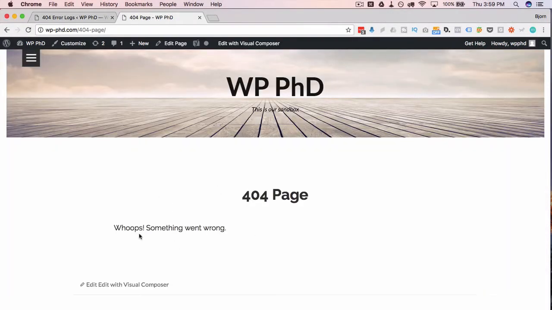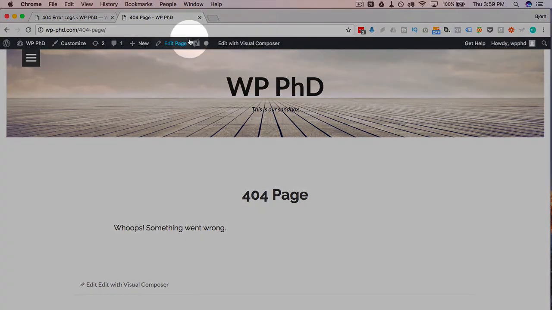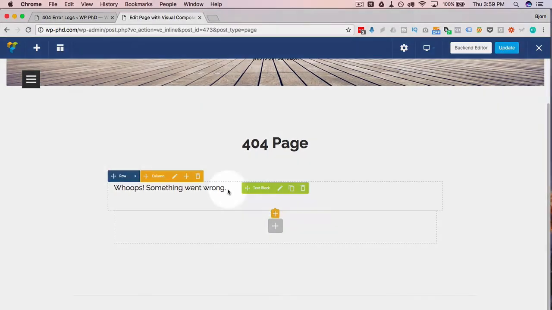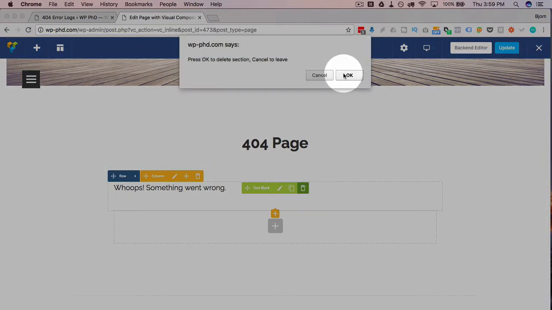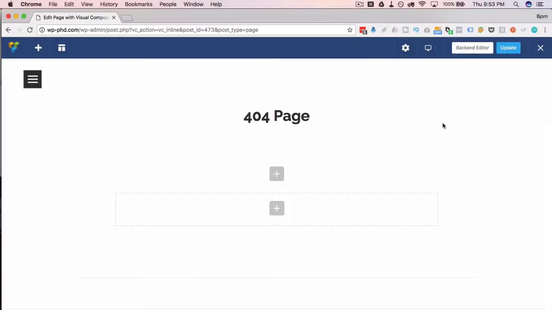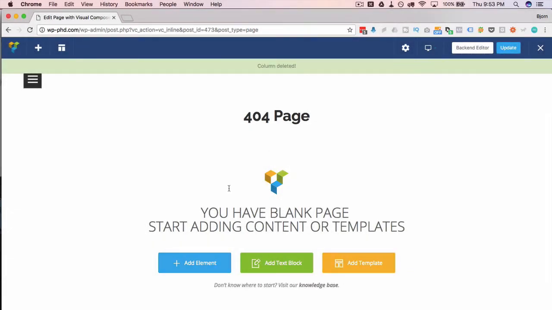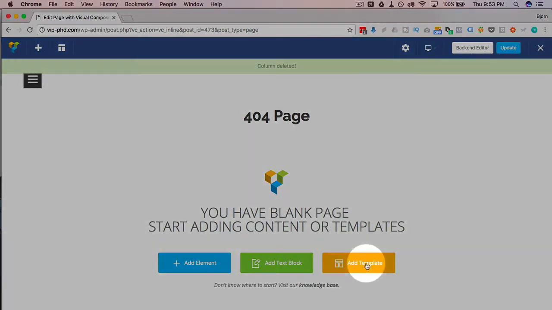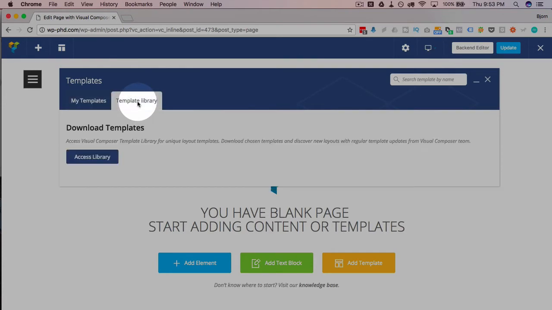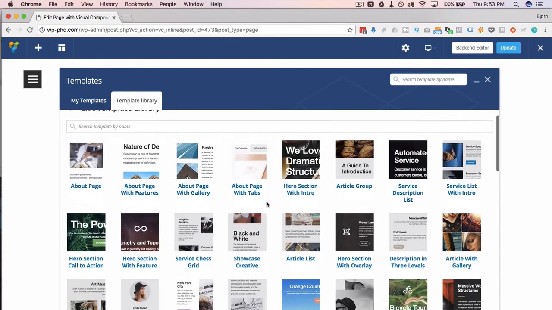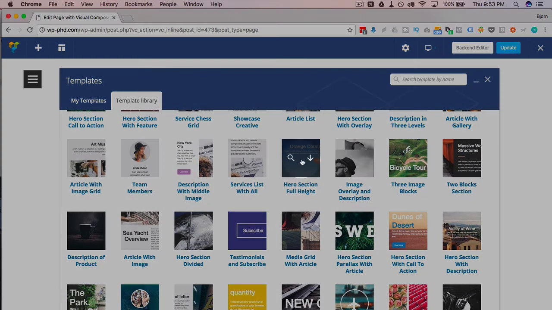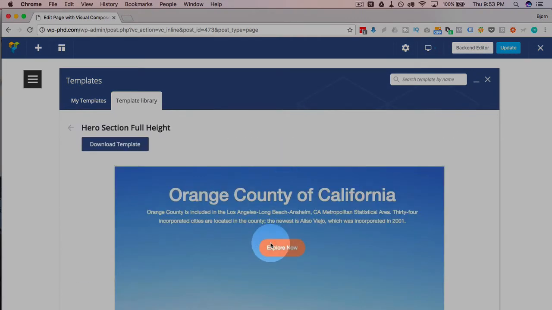So now that we have this really basic ugly page, let's make a nicer one. We're going to edit this with Visual Composer, and in the front end editor here, I'm just going to go ahead and delete this text block. One of the easiest ways to make a fancy 404 page right out of the box is to use a template. Visual Composer comes with some pretty cool templates. If we delete all the rows right back to this staging area, click on the Add Template button, go to the Template Library, access the Template Library, and there's a whole bunch in here. I kind of like this one here for the 404. If we preview that, this is what it looks like.